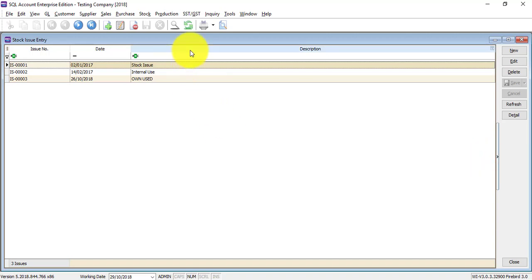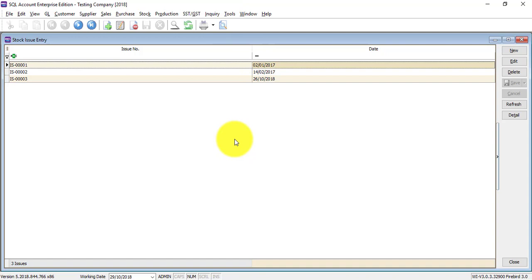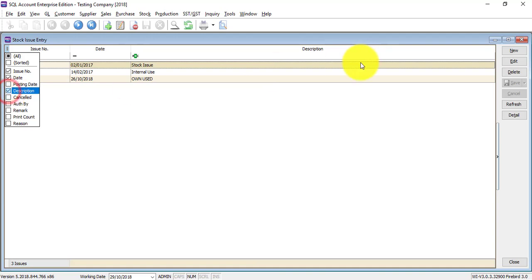Another way is you can right-click any column title and choose remove this column to remove that column. Another way is on the top column title, left-hand side, there is a small button with multiple lines. Click on it. Click on the field that you want. Then it will appear. And then it will disappear.